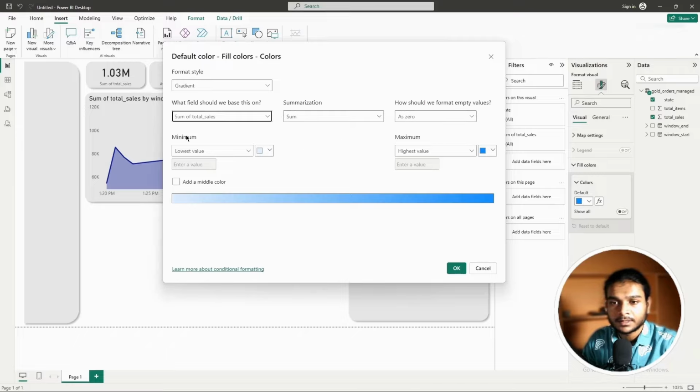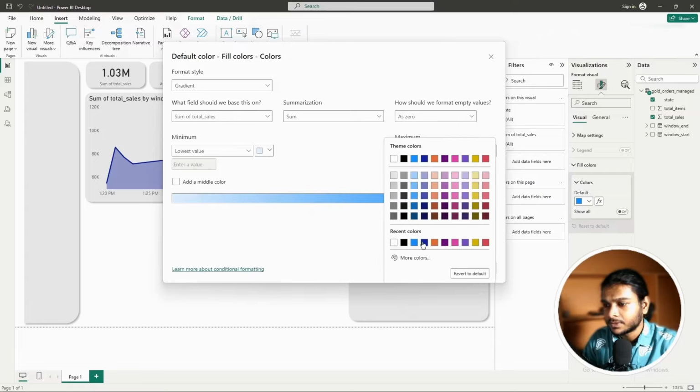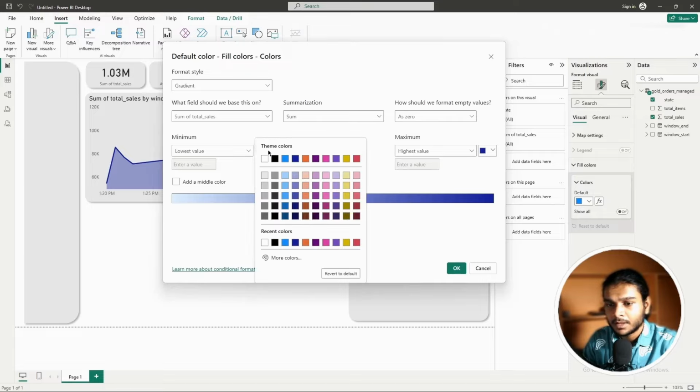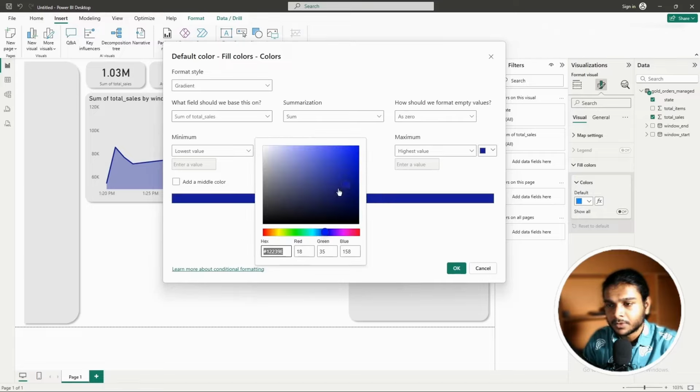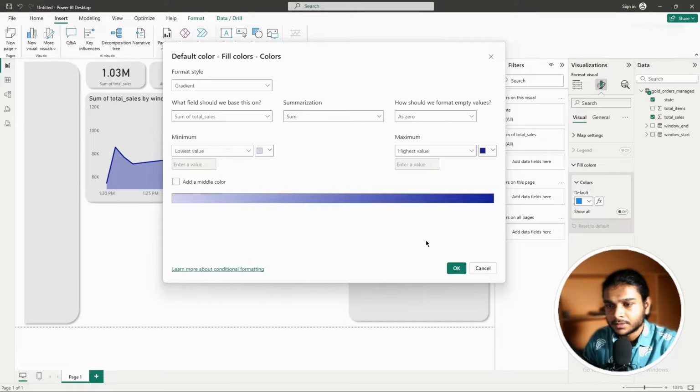We'll leave it as is. And for the maximum, let's choose our navy blue. And for the minimum, choose navy blue and hit more colors and make it lighter. Like this. That should be perfect.